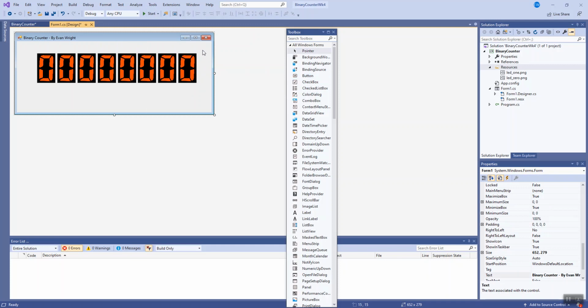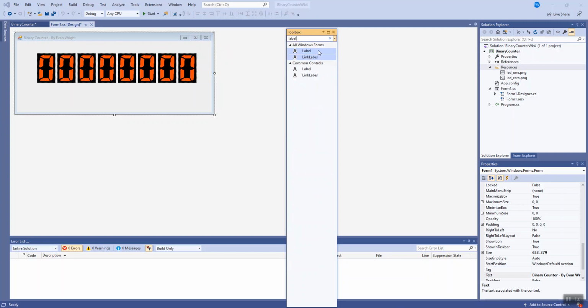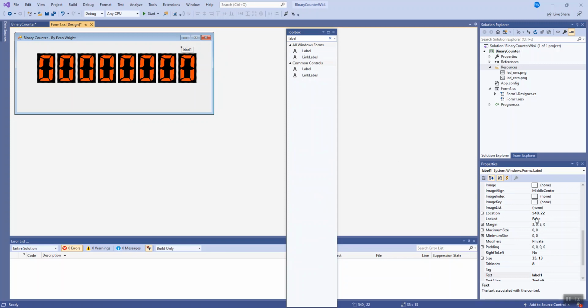So now I'm just going to put the labels up there. In my toolbox, I'm going to look for the label control, and I'm just going to drag a label here. And I'll change the text for that label. I'll call that the ones. Now I'm going to add the rest of them, but I'm going to pause the recording so you don't have to watch that long, laborious, tedious process. So there's our picture boxes and their labels.